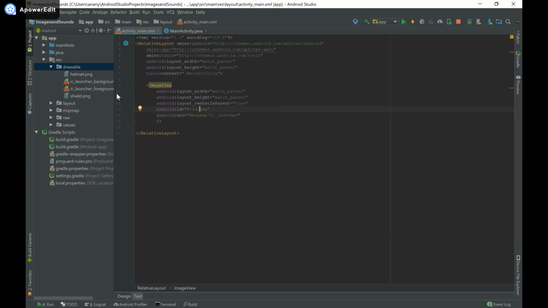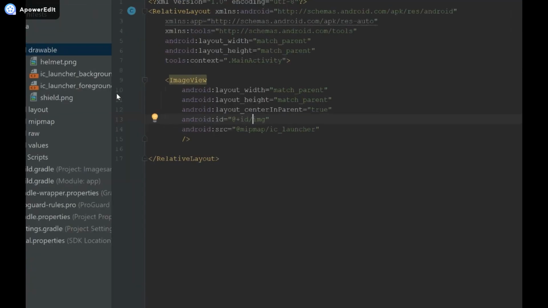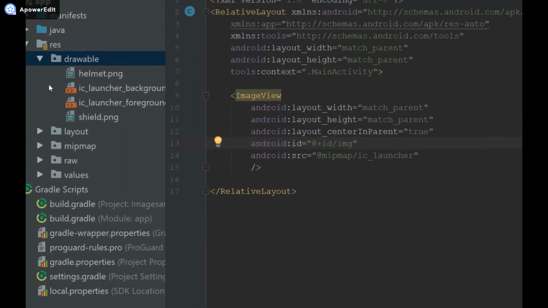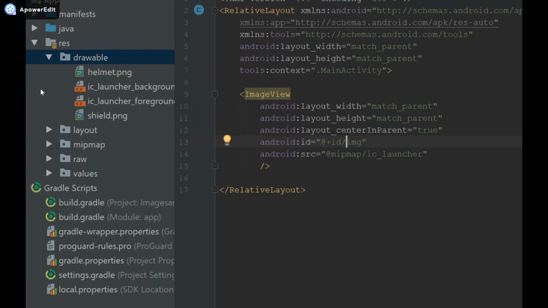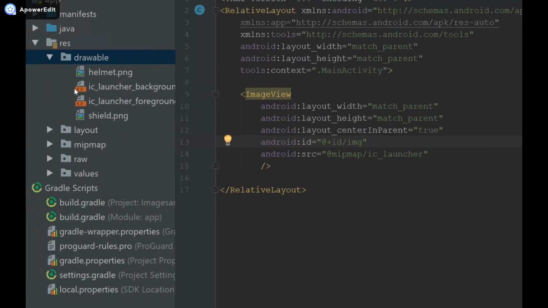I'd like to note that I'm not going to be covering how to add images to Android Studio, because I covered that in a short bit segment called Adding Images to Your Android App. And if you don't already know how to add images to your Android Studio, please go check that out.